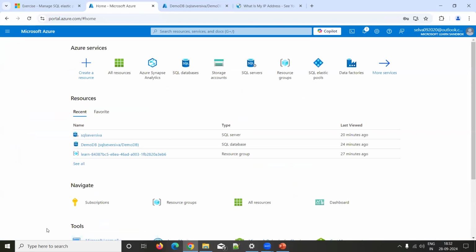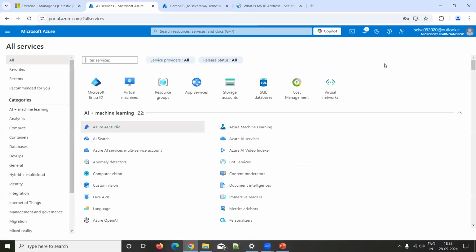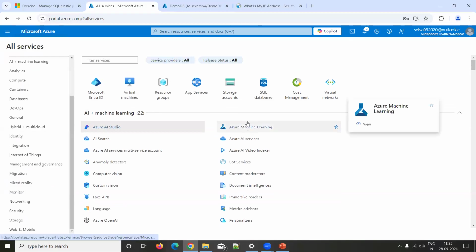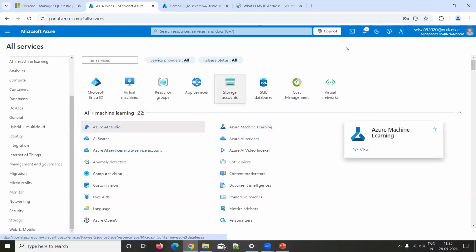So this is one of the ways. Another way is to click more services. It will navigate to the same all services page. From here, you can choose the category type, and within that, select what you want. In one of these ways, you can create the resources.